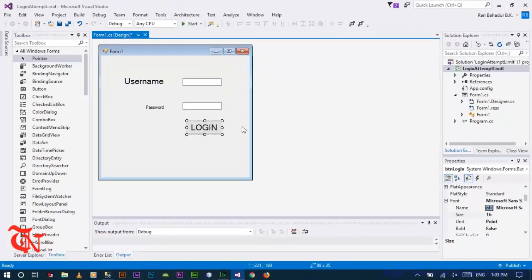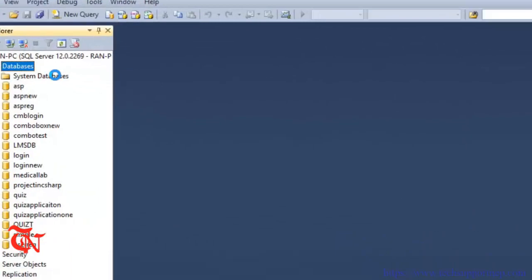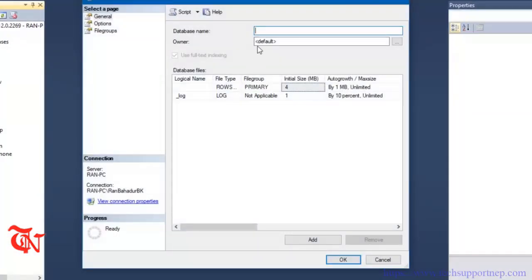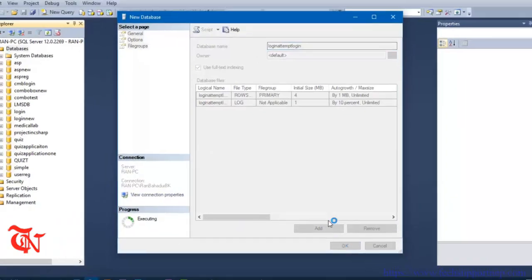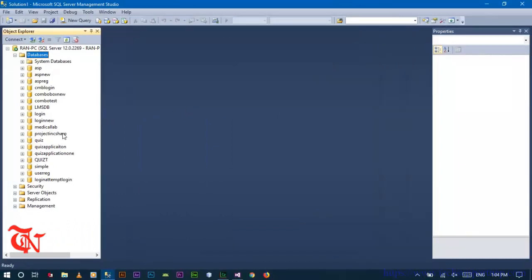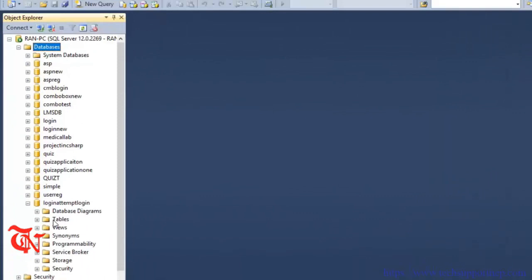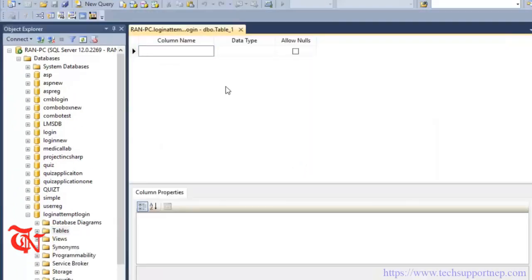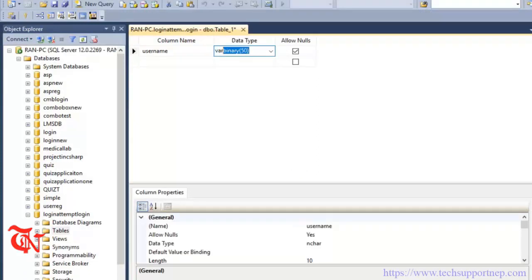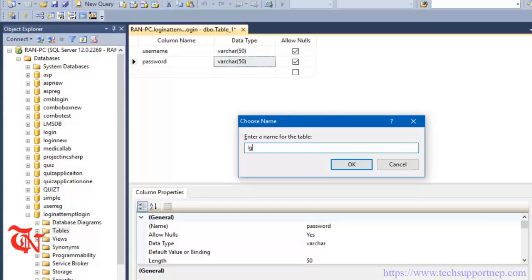Now we are going to create one database in SQL Server. So open SQL Server, right click over Databases, click New Database, give the name, and then click OK. Now expand this recently created database. Right click over Tables, click on Table. Here goes username, which should be varchar, password varchar, and then press Ctrl+S from your keyboard. Here goes the table name, and then click OK.